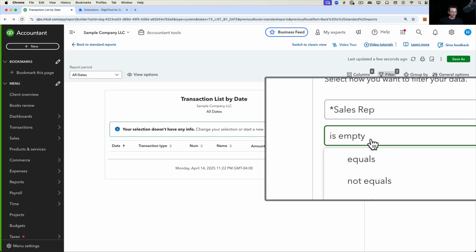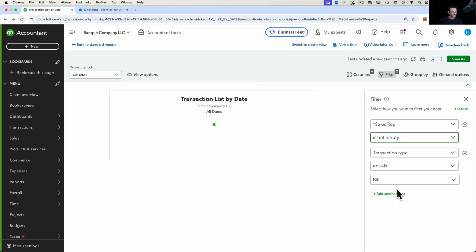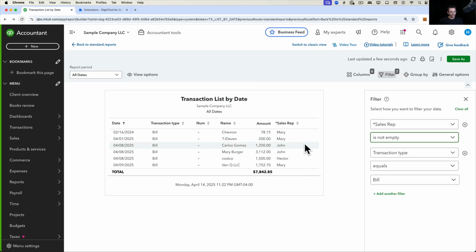So if I change the filter from is empty to is not empty, then it's going to show me all the bills that contain that. So that's beautiful. So now I have a bunch of invoices and a bunch of bills that all of them have a sales rep associated with it.